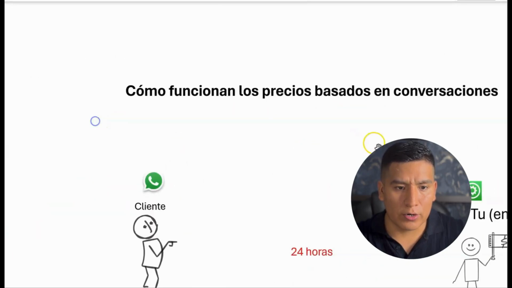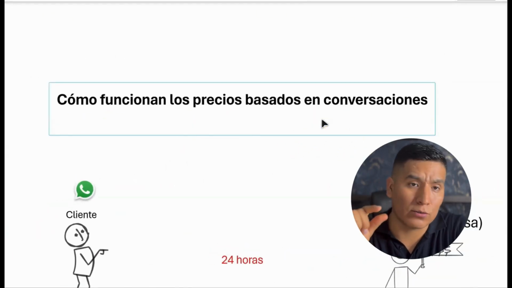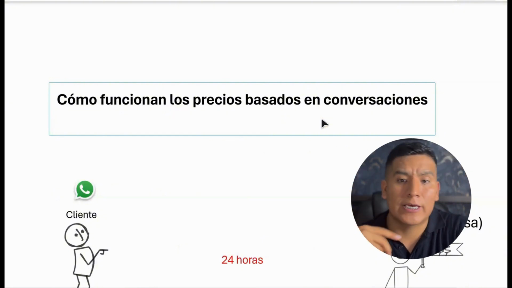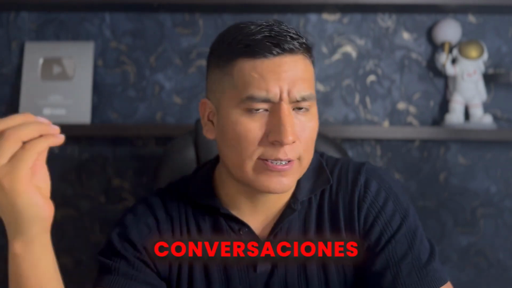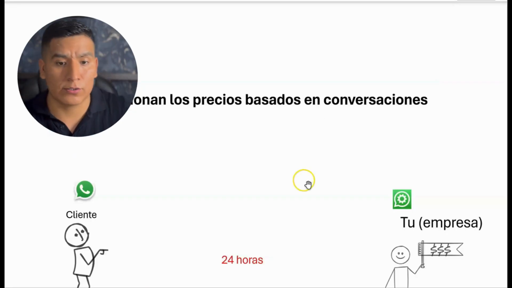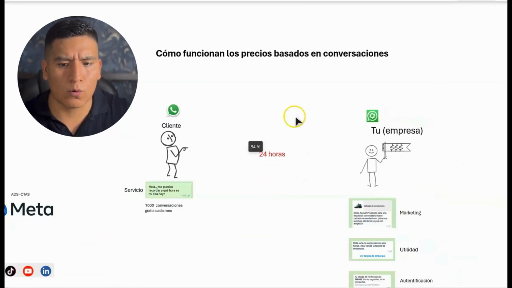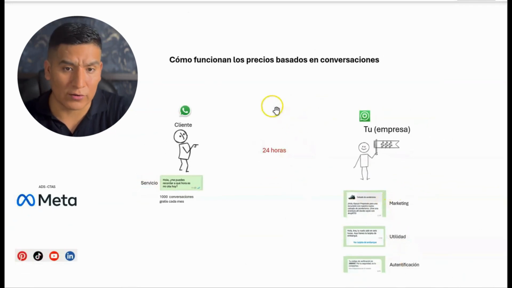And on the other hand, we have the prices of the official API, which you do pay directly to Meta, and these are based on conversations. How does this work? What are conversations, etc.? Here I'm going to explain. But basically, the conversations are divided into 4 categories, which are service, marketing, utility, and authentication.